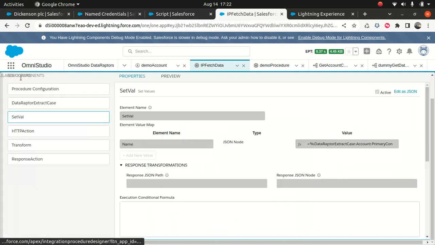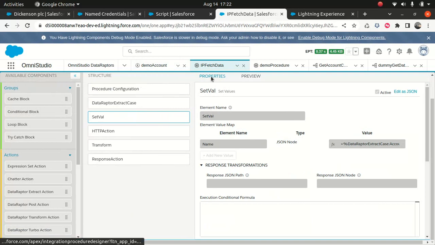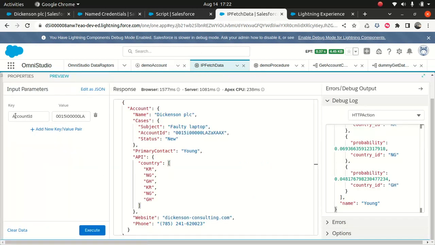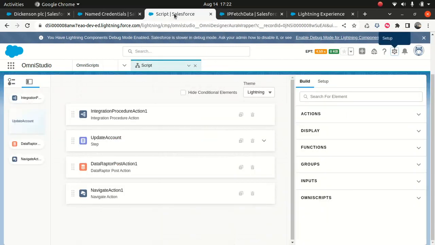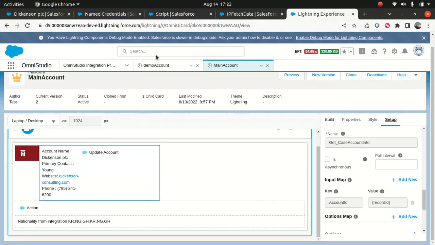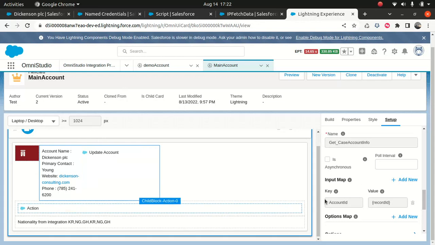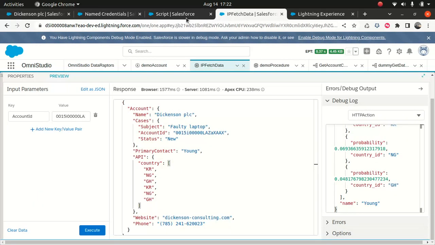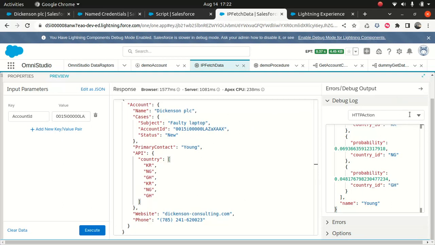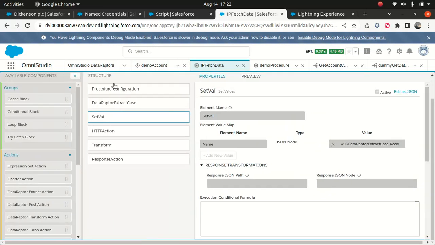So if you go back here, the properties. Obviously you wanted to test whether your integration procedure is working or not. So you go to preview, and you add the key. Now, what is the key? That's the same key which comes from your flexcard. You can hard code it because this is just for testing. And when you execute it, you will get a different response based on each step.